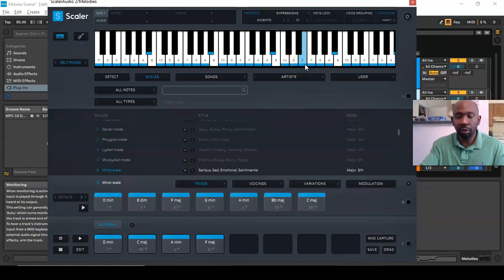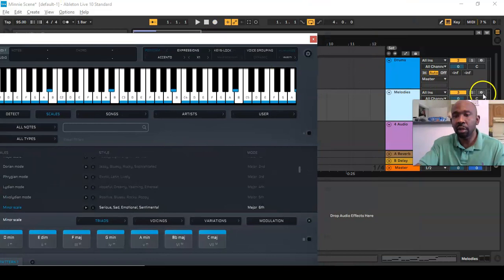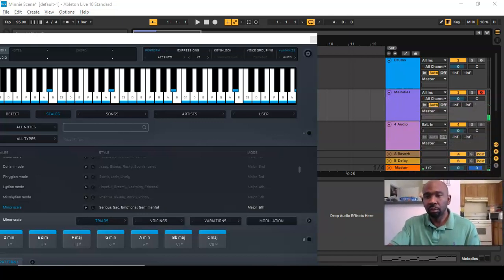And I can also trigger it with my pads here too. Oh, don't know if it's on. It's not. Sounds like a sample. Sorry about that.